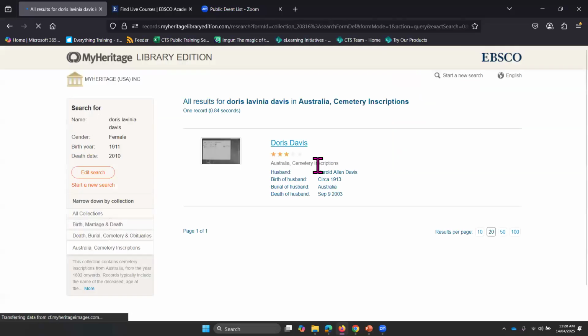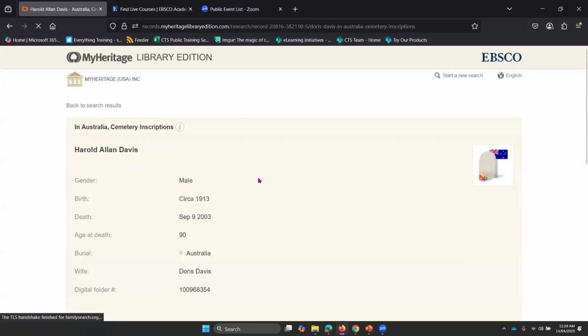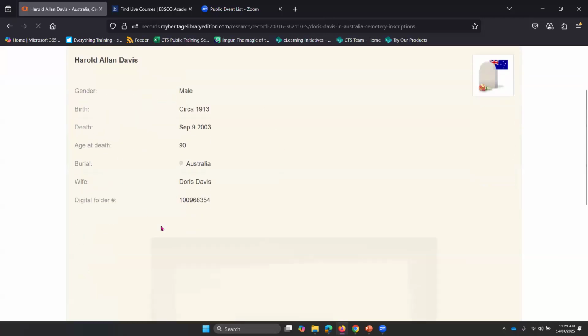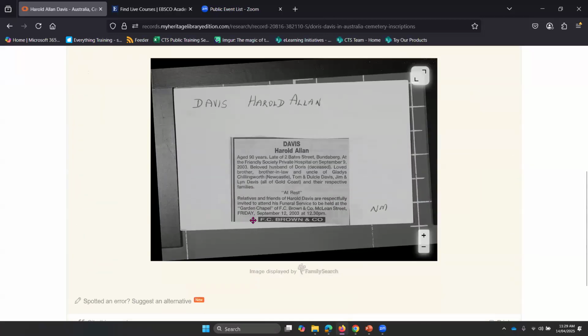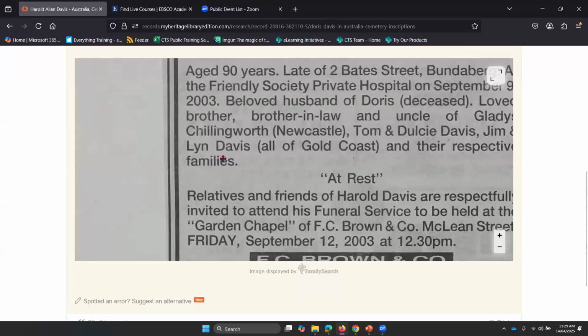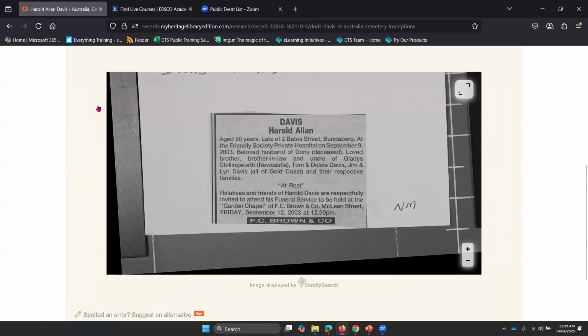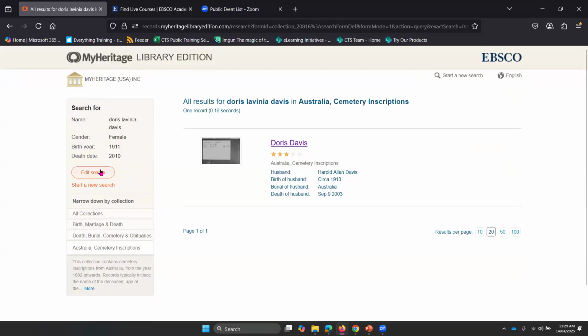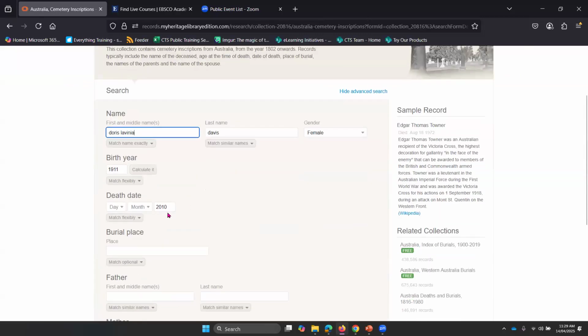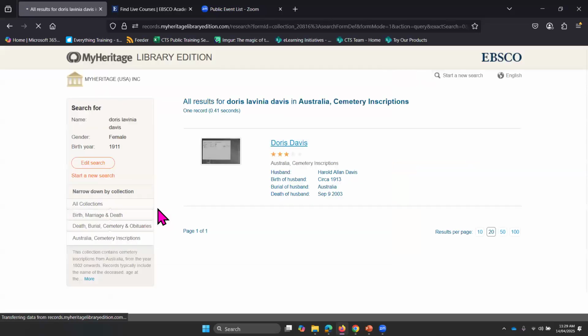So let's have a look here. Here is the Doris Davis. This is not the correct one, this is definitely not my grandmother. So we can see circa 1930. Let's have a look though. There's some information here. Whoops, that should zoom in and out. Back to search results. So I may have the date wrong for the death date. And again, you can always come back through and edit your searching as well.